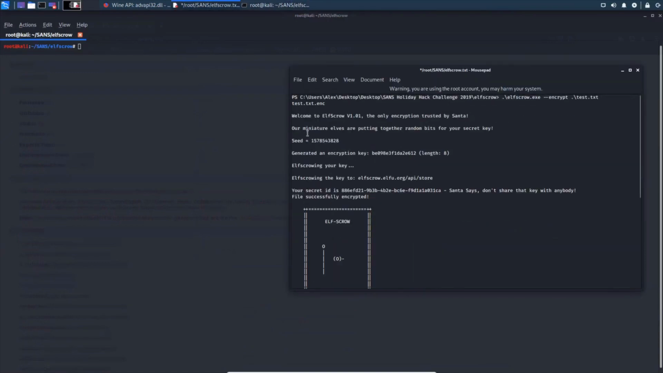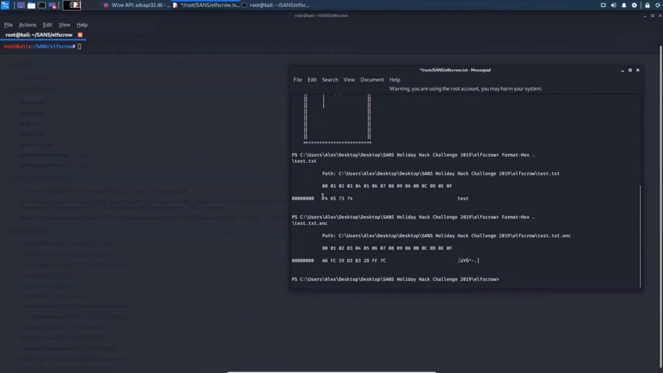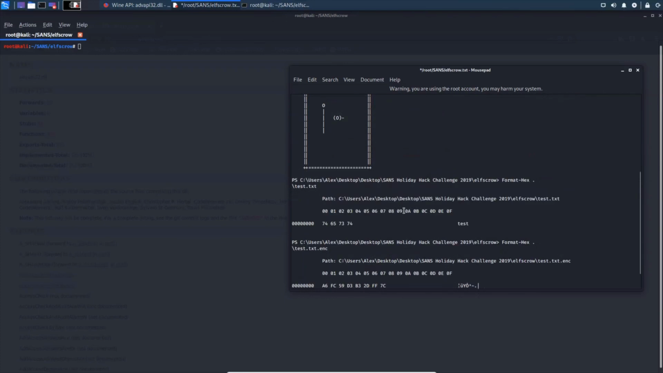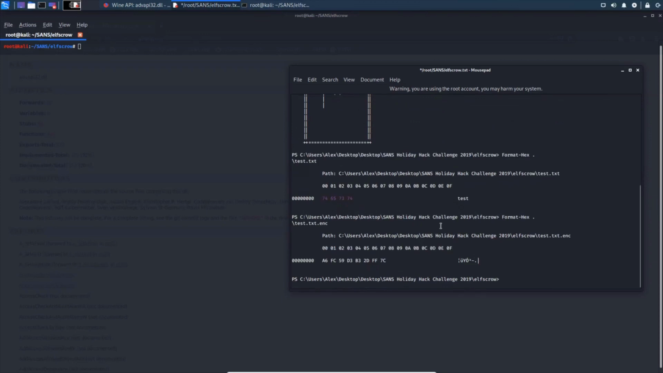We have the key, the encryption key. We have the data, which is the original data, and we have the encrypted data. So with the encrypted data together with the key, we should be able to get the original text back, not the ciphertext.